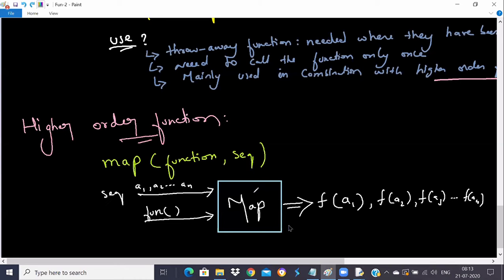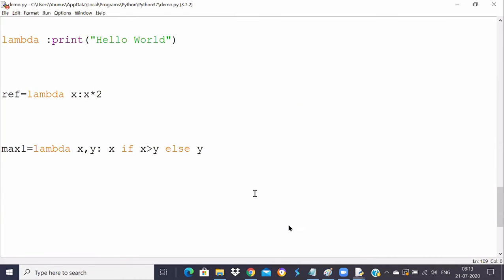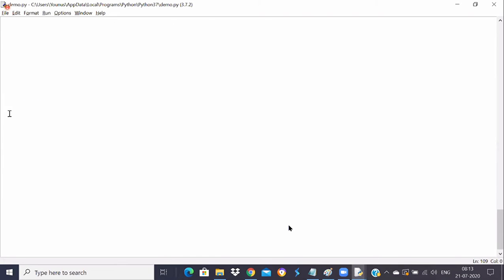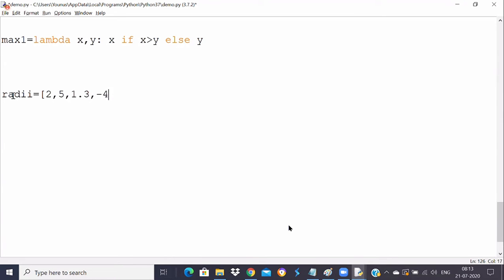Okay, let me show you one example of how exactly we use this map function. I have some radius values, radii, like 2, 5, 1.3, minus 4.3, 4.2. Some radius values are there, a huge number of radius values. I took just 4 radius values.